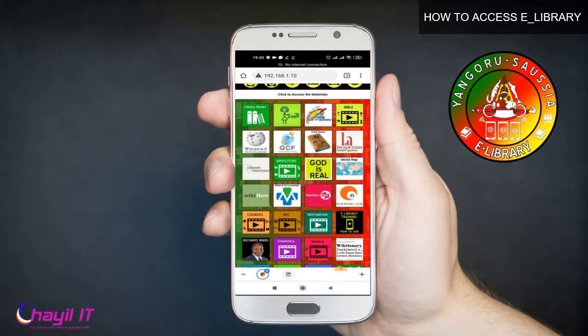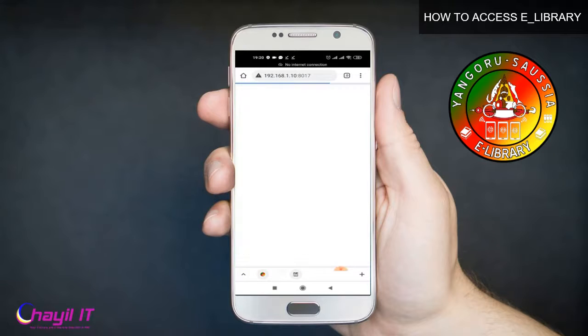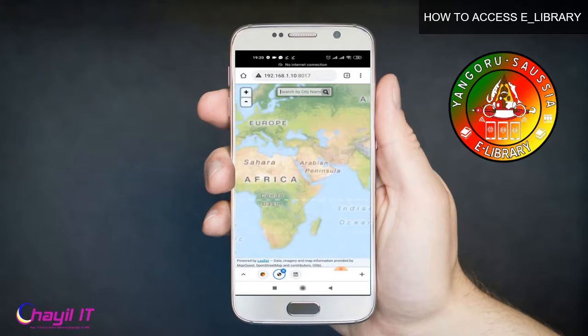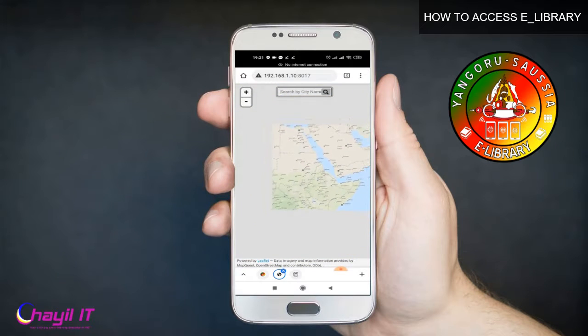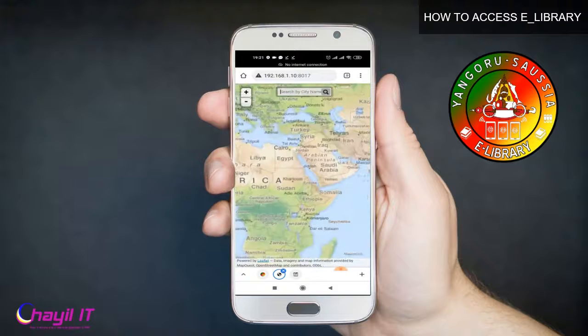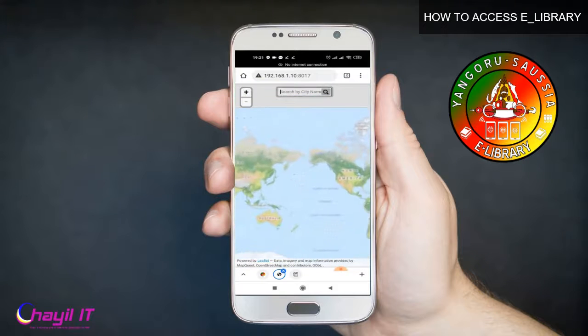Now the next one is the world map. You have a world map here where you can zoom into different continents, countries, cities and towns. So there you have it. You have a world map with you.